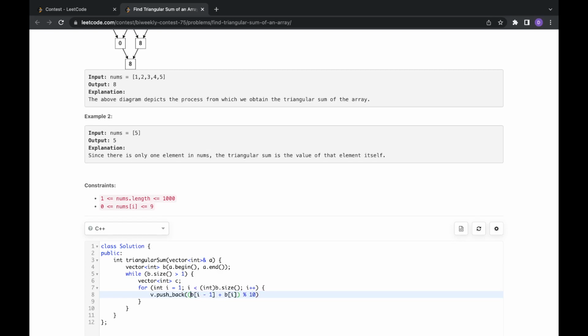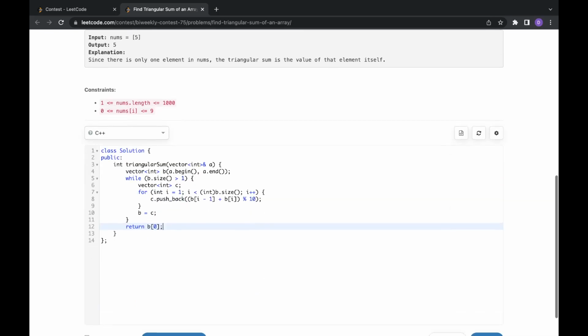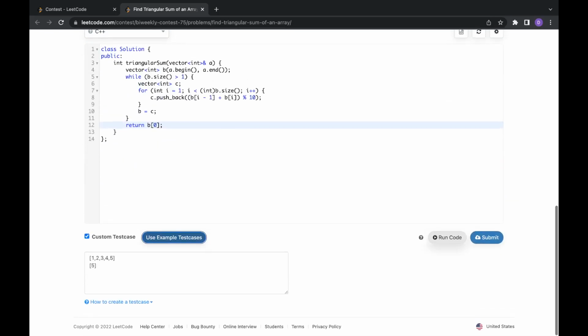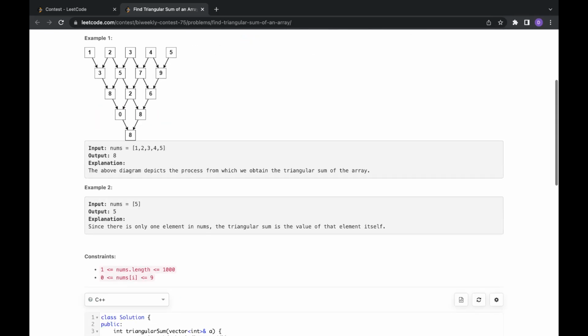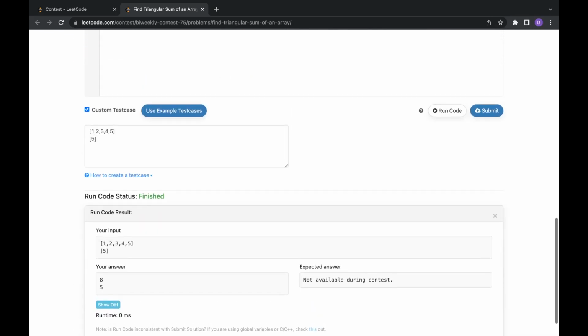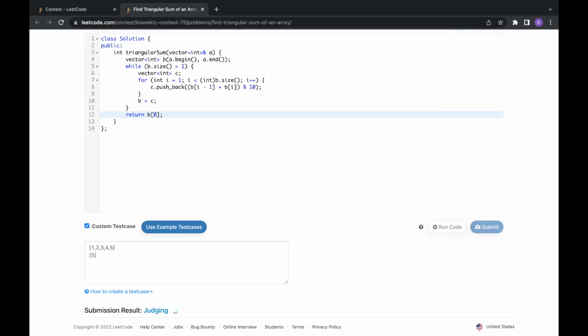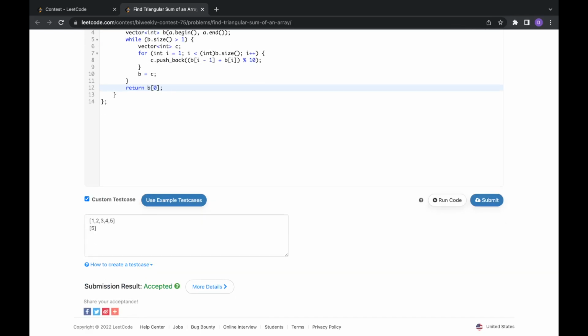Correct? So you do this. It's not B, it's C. And then finally you assign B equal to C. You return B of 0. I think so. This should be the approach. Hmm, 8 and 5, 8 and 5. Yeah, seems this works. Okay. Accepted.